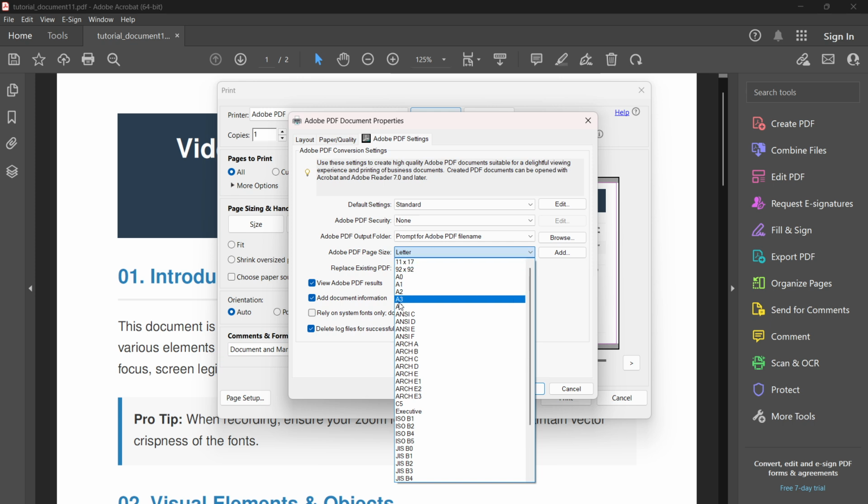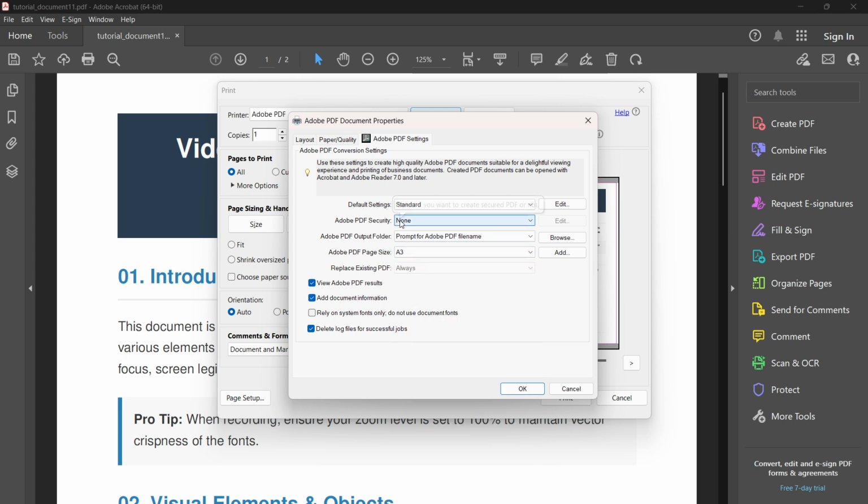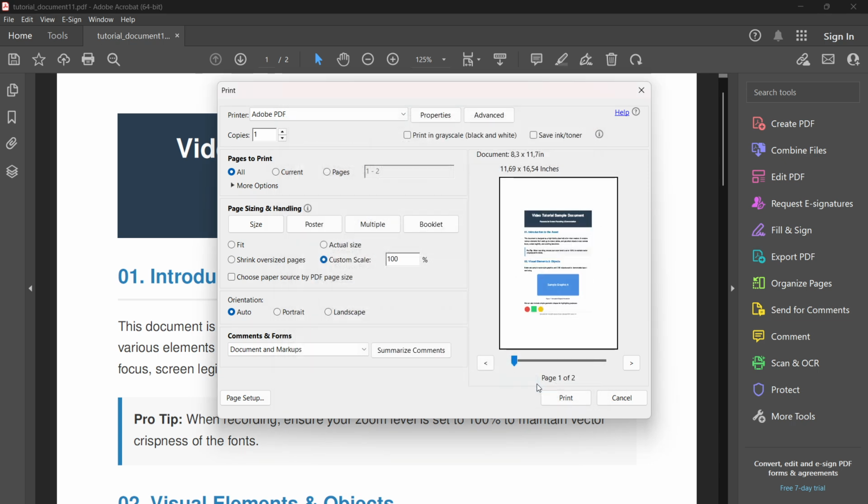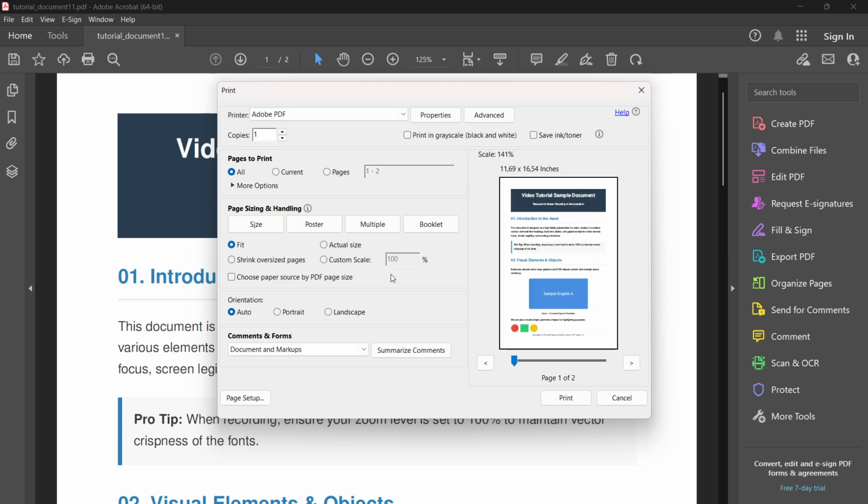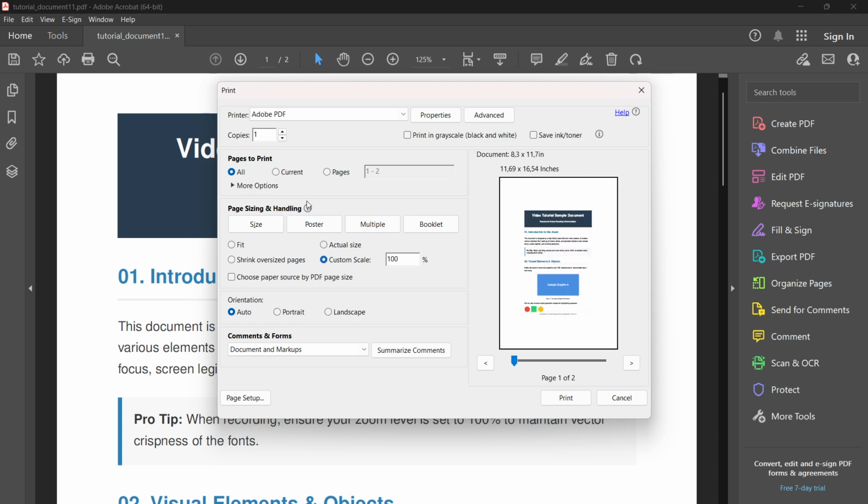So if I change it, for example, to let's do A3 over here, I'm going to select everything else like it is, click on OK over here, and you can then create a PDF which is going to be changed in size just like that. Okay, now of course you could use this custom scale over here, you can use the fit button over here as well, so it's completely up to you whichever one you want to use.